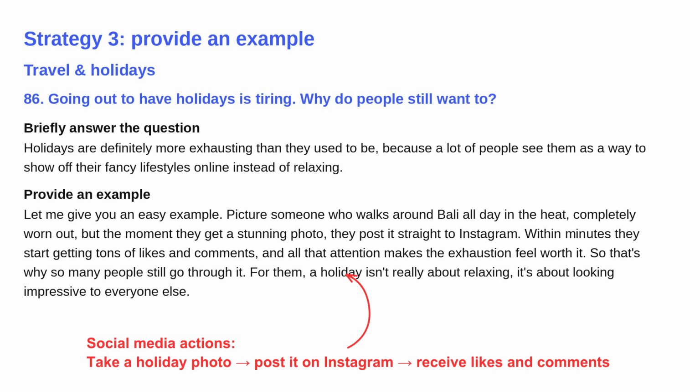Picture someone who walks around Bali all day in the heat, completely worn out, but the moment they get a stunning photo, they post it straight to Instagram. Within minutes, they start getting tons of likes and comments, and all that attention makes the exhaustion feel worth it. So that's why so many people still go through it.